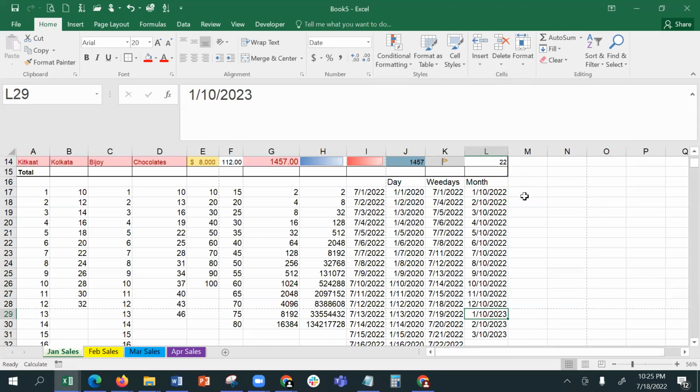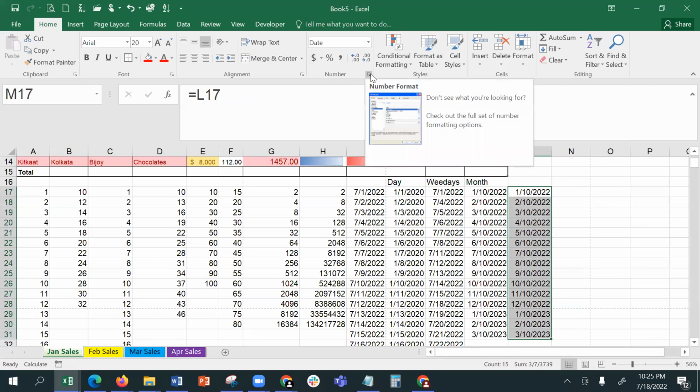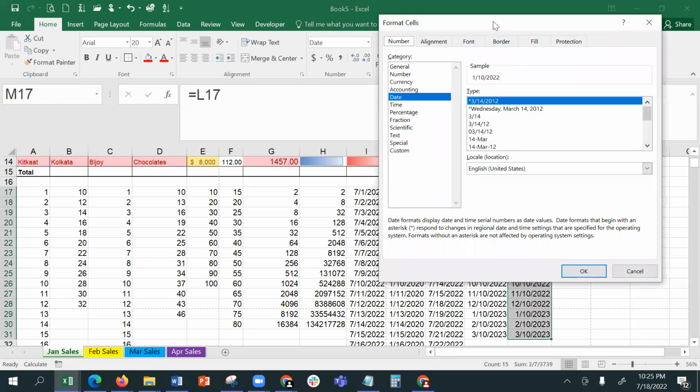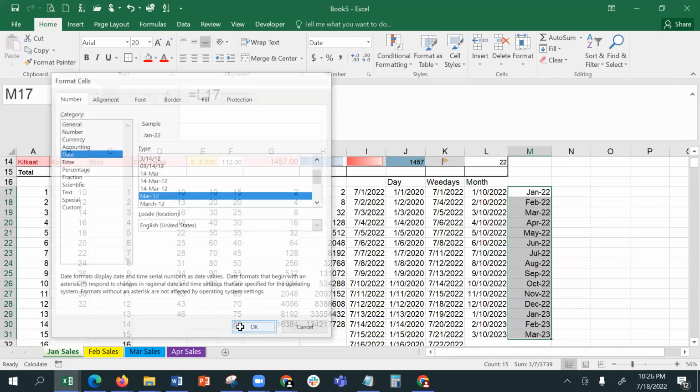Now see this. Suppose I have a date like this and I say equal to, this date will be displayed here. We know this. I want to change the format of this. I want to show month and year. So I can go to this formatting here. You can see this small arrow. Click on it. Go to the date formatting here. And I have a format which is month and year. See Jan 22. And I say OK.